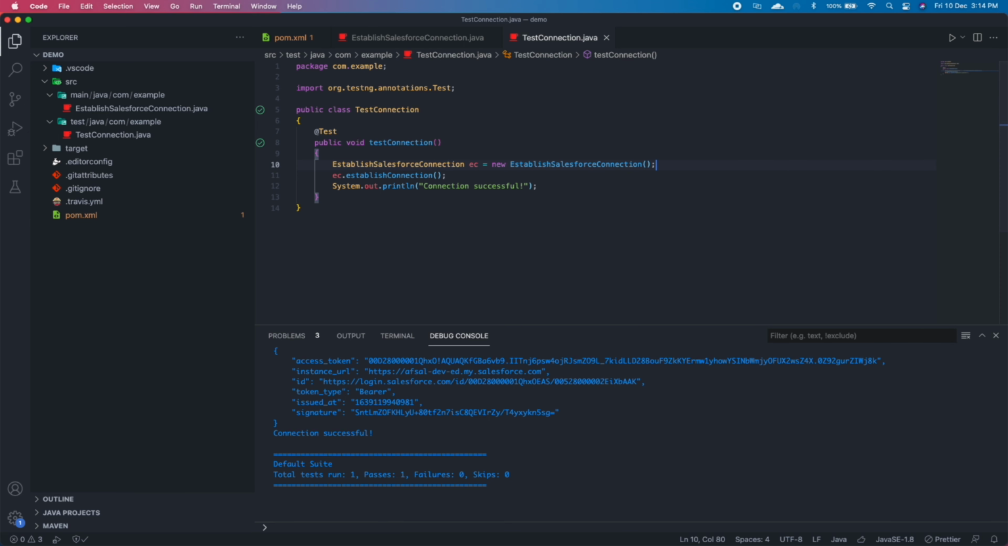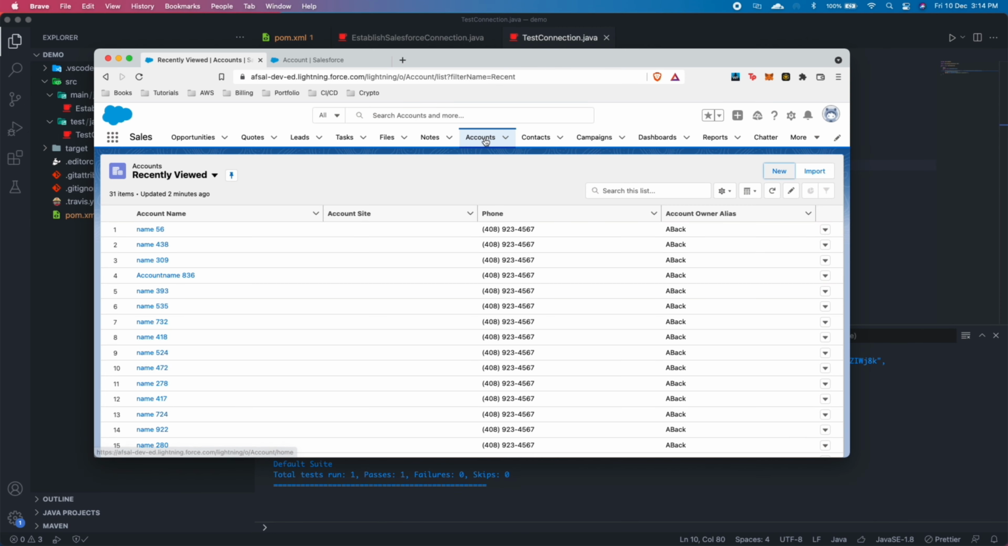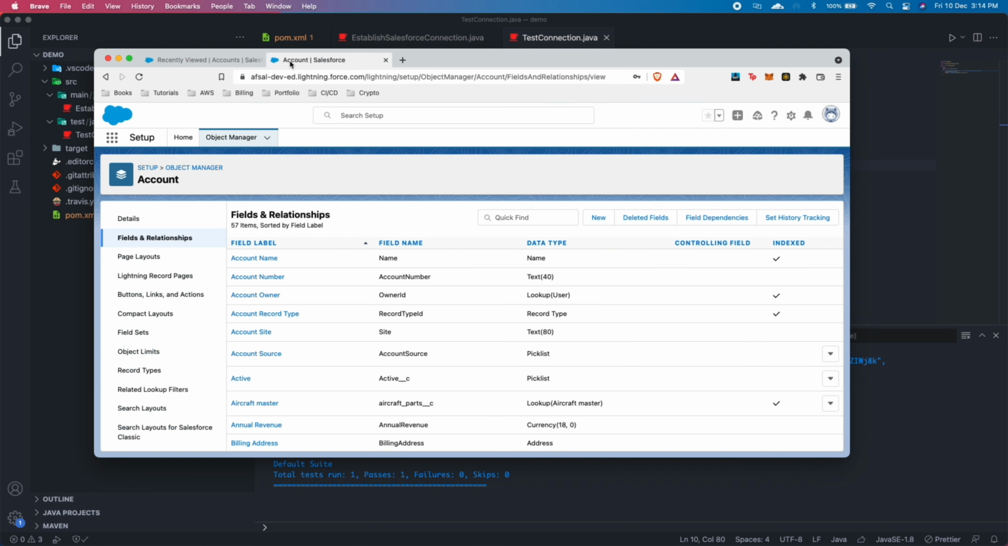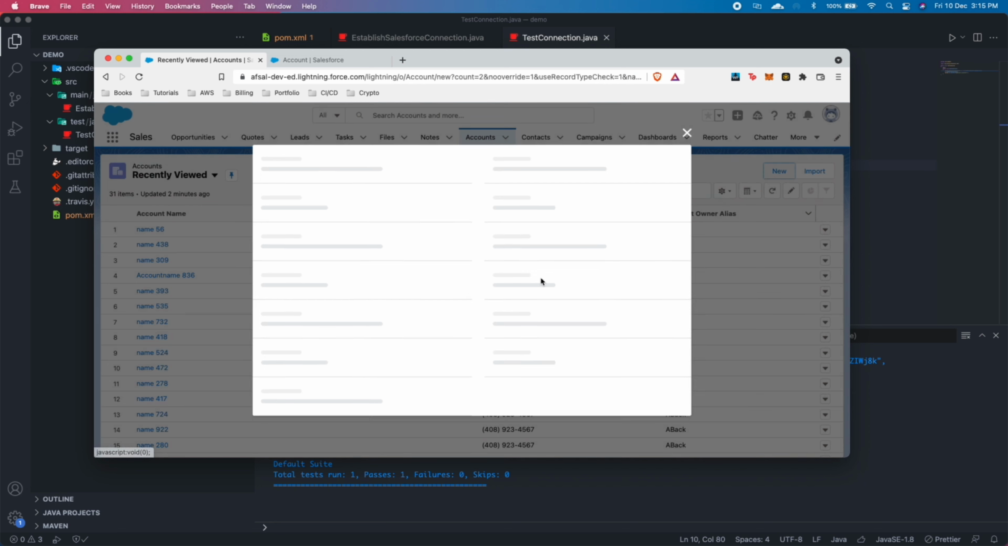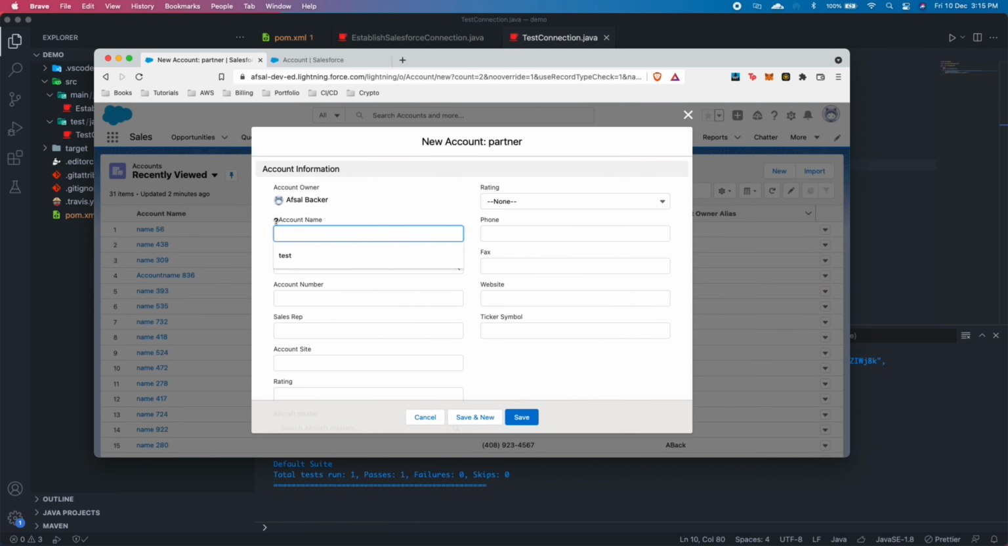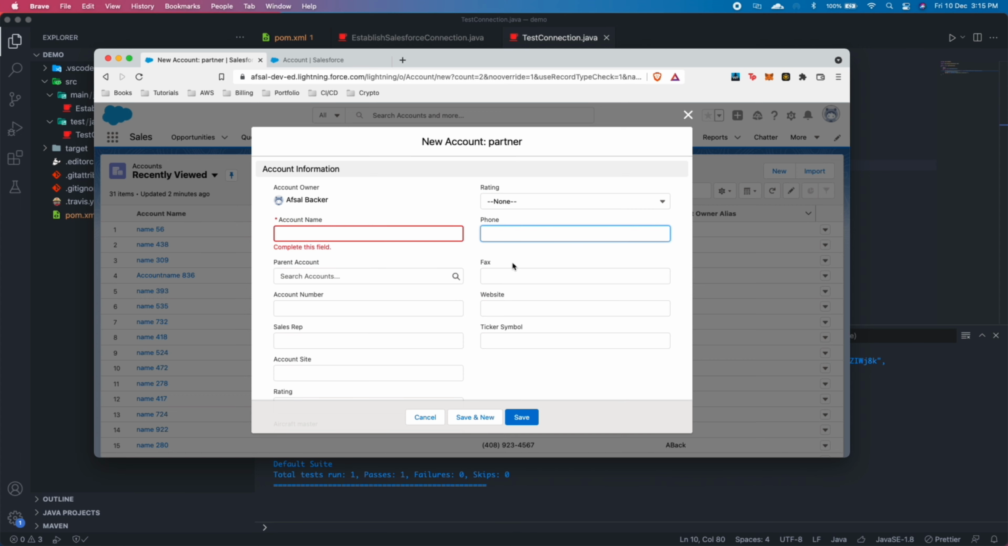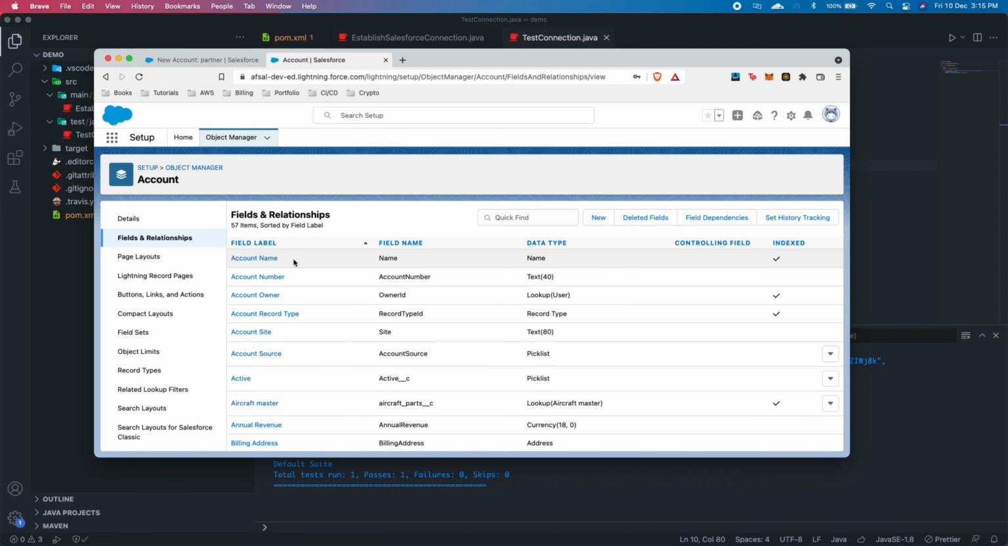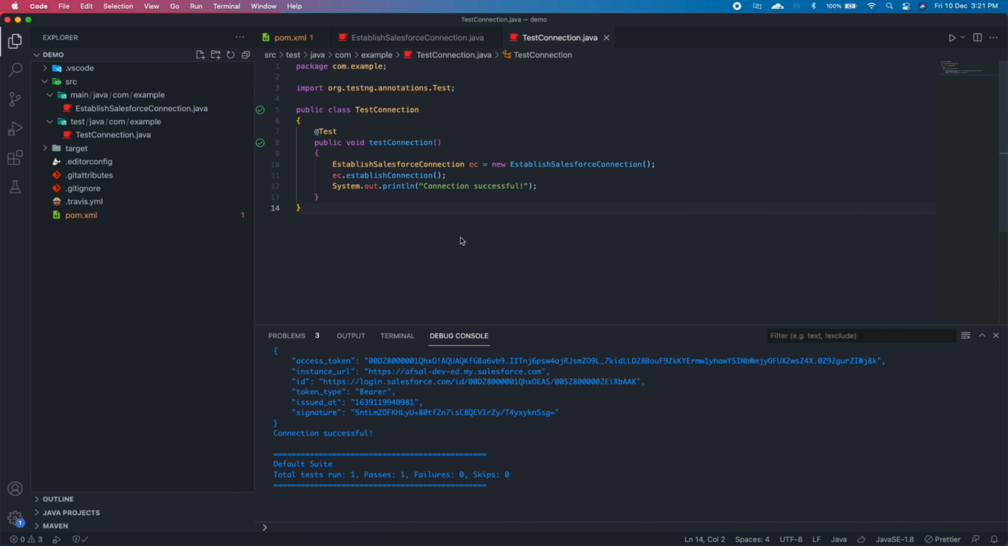Now it's time to write the actual test. We will be inserting an account, a contact, and an opportunity in Salesforce and asserting field values of the inserted records. If you open account object in Salesforce, you can see account is a standard object with API name Account. The only required field on account object is account name with API name Name. Now let's write the code to insert an account in Salesforce.